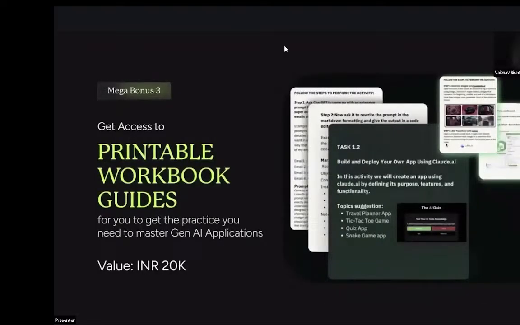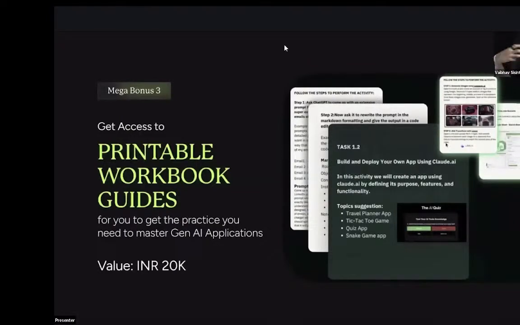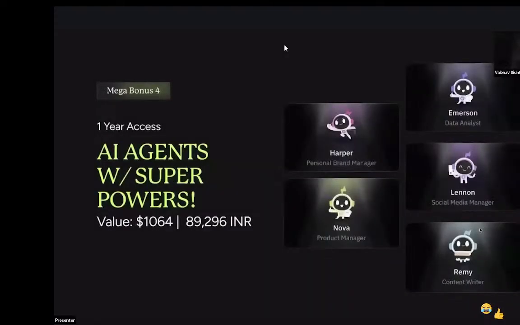Next, you will get printable workbook guides. Right after you join the program and make the payment, my team will share workbooks. We recommend you either print them or keep them handy on your laptop. As you're learning, you can take notes on them. All the notes will be right here. As a result, you can literally accumulate more information. That is something very, very important. Next, you'll get access to a bunch of AI agents with superpowers. These are automations which you can one-click deploy and start using.